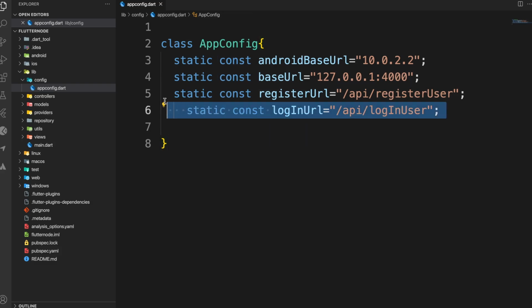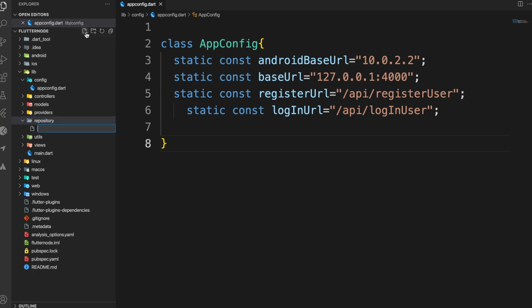Okay, so now the next step is let's move into our repository, right? Inside our repository, I'm going to create a new file called local repository.